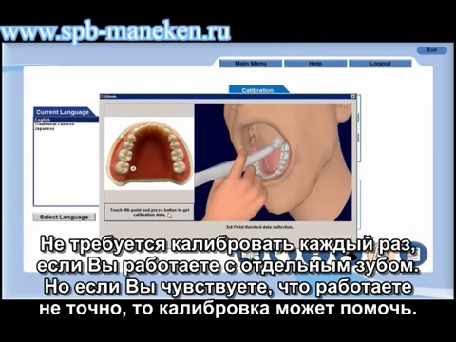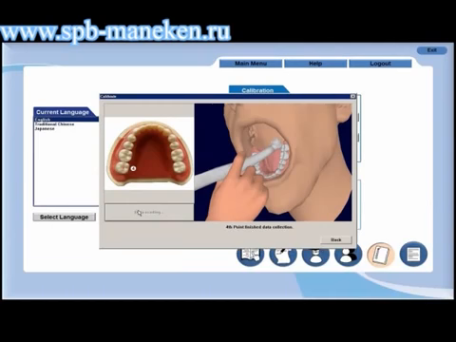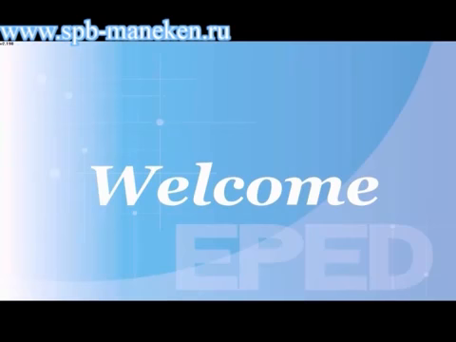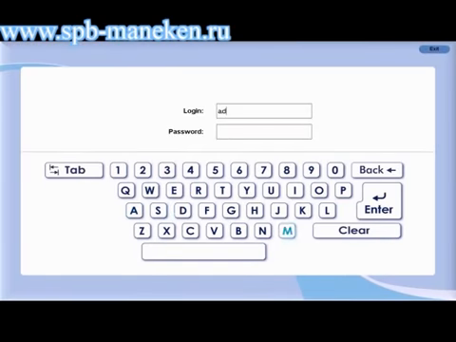Calibration is not required every time if you only replace a single tooth, but you can recalibrate if you think it is inaccurate. The position of the tracking unit can be adjusted on the software interface to ensure the most effective tracking with the highest precision.